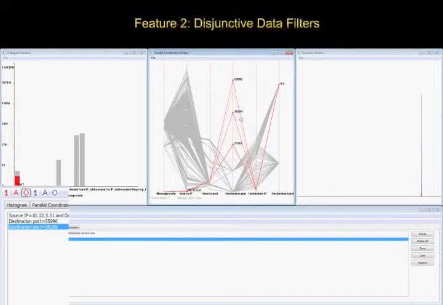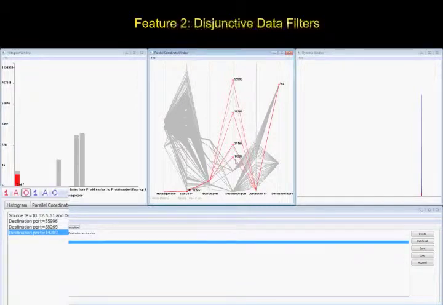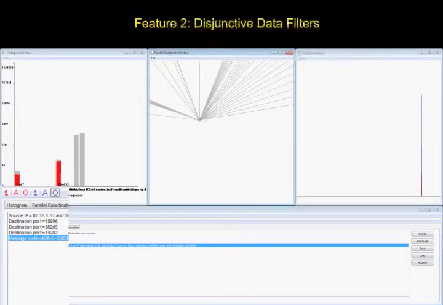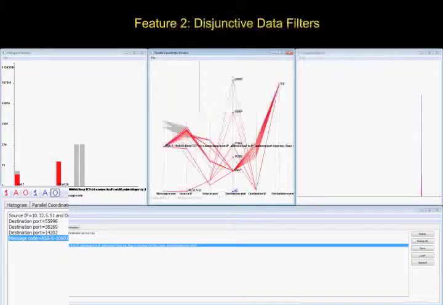We can see that we are creating a disjunctive form of filter with 5 conjunctive clauses for highlight selection. Now we're creating an exclusion filter with 4 disjunctive clauses.